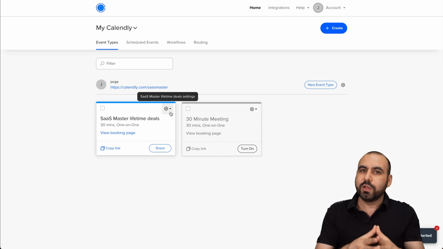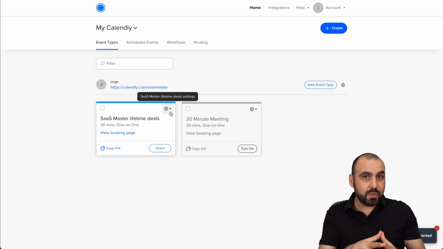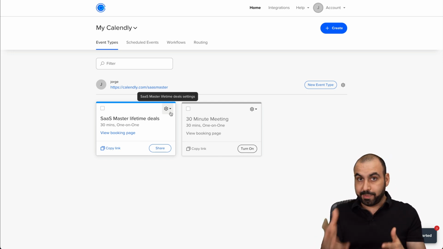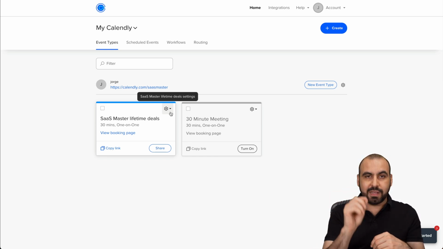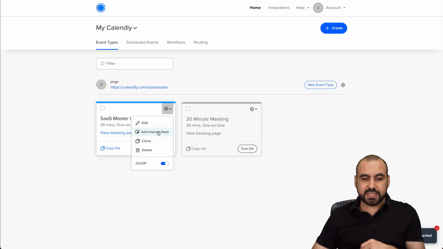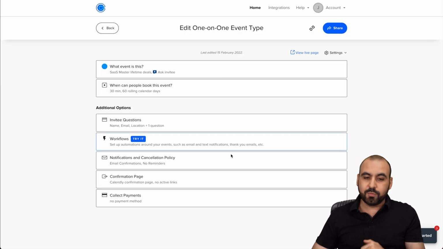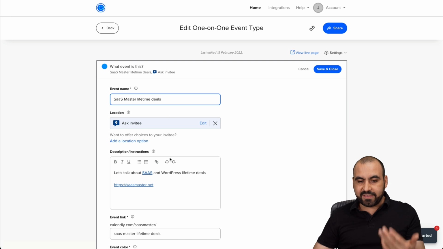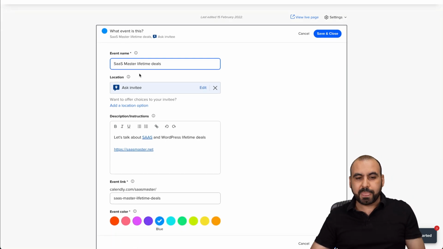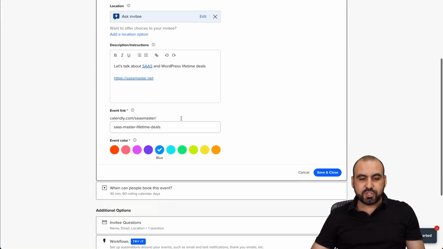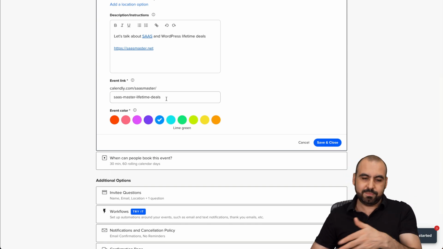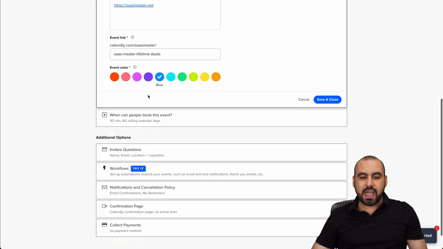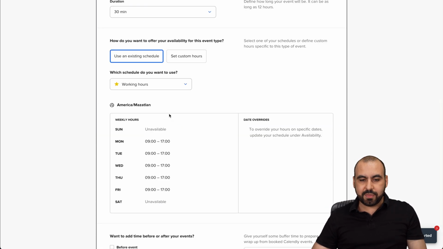Now, something I will tell you is that it's a bit limited when it comes to the free plan. Okay, if you're using the free plan, of course, it's going to work great, but it has a lot of limitations. Now, for example, let me show you what you can do with Calendly. With Calendly, you can obviously say what the event is about, like the one you've just created. You're going to ask for the invite, the description, your event link. You can change it. So in this case, it's Calendly.com and the rest of the link. Okay, event color, when people can book this event.